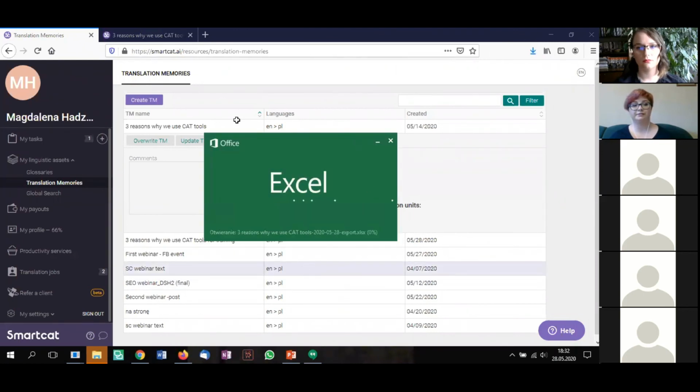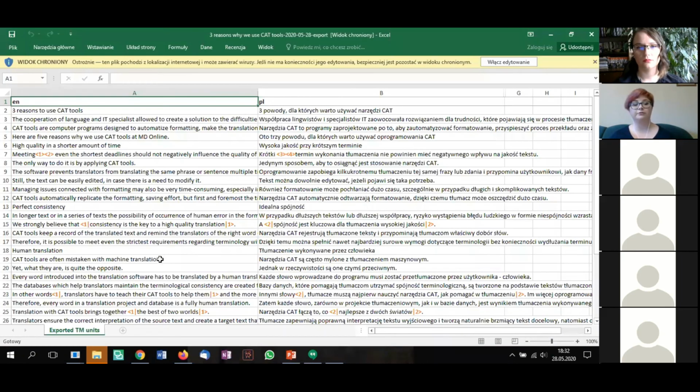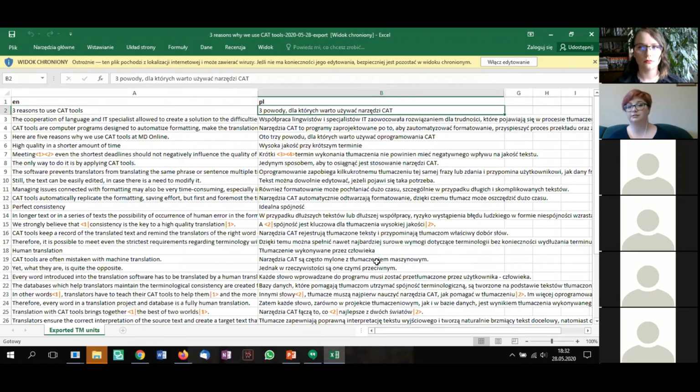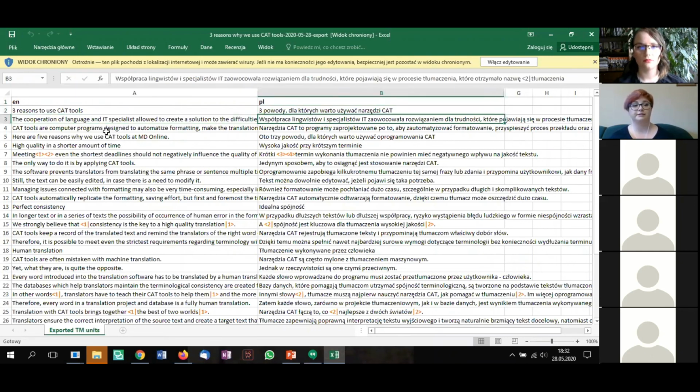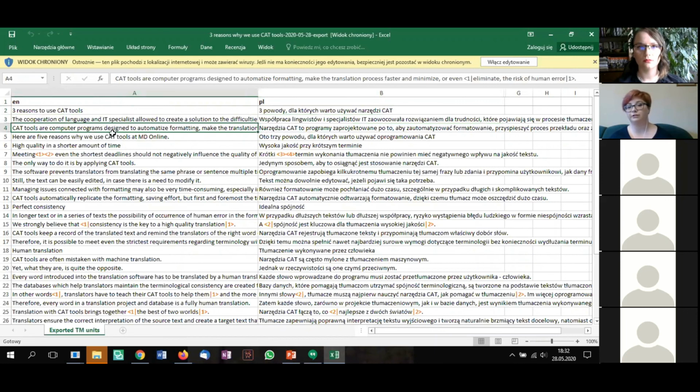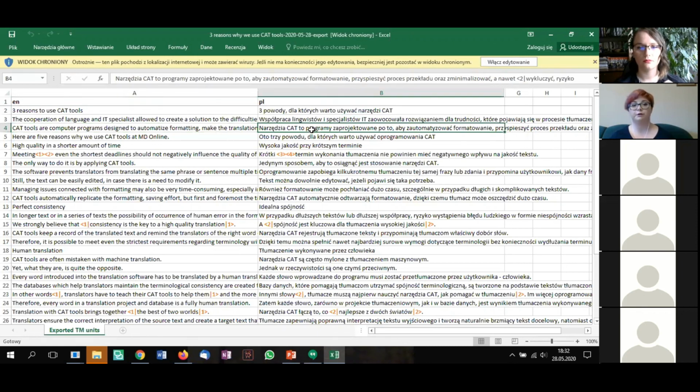And it will show you how it looks within the CAT tool. So basically the CAT tool stores a bilingual table where you have a segment in the source language and a translated segment in the target language. And it goes through the segments analyzing clusters of words. And if more than 75% of clusters are similar, it will pop up as a translation memory output.